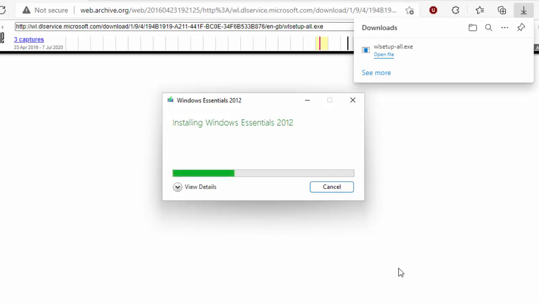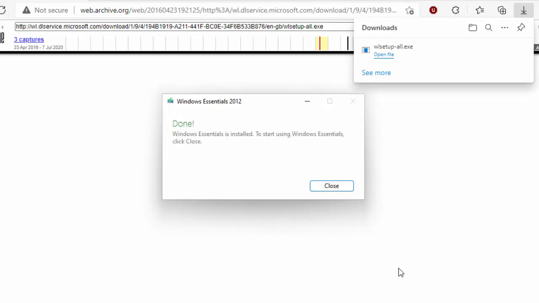As you can see, the green bar is slowly making its way across to the right hand side of the screen. This bit might take a little while, and the green bar may look as though it's stopped from time to time, but don't panic, just leave it, just let it roll. Okay, so mine has actually said done, Windows Essentials is installed.